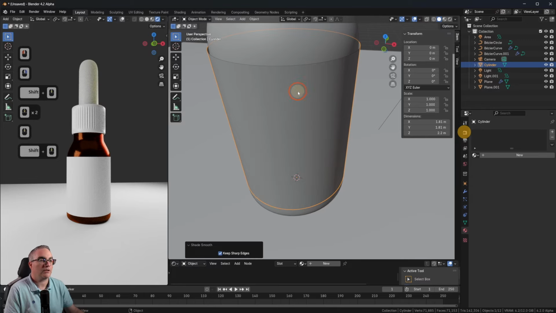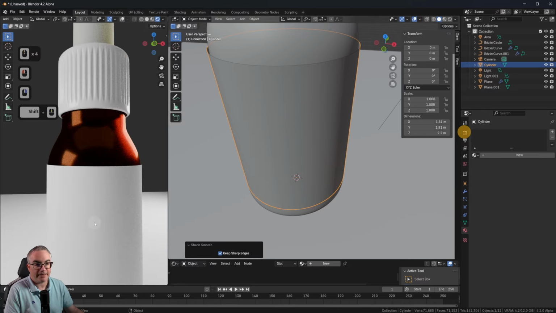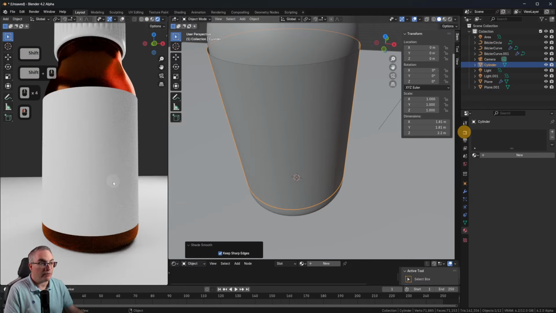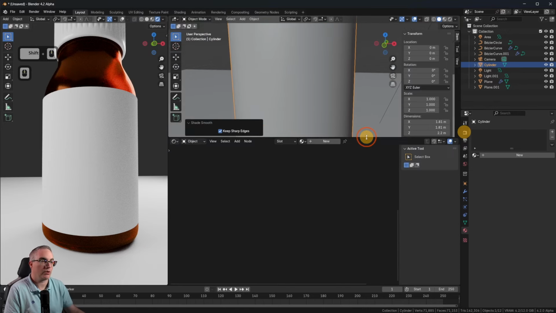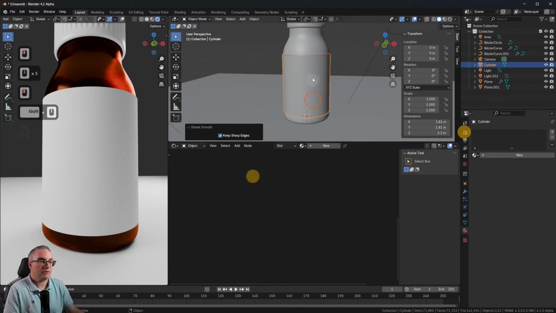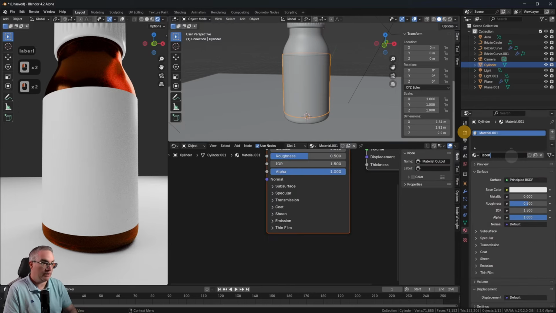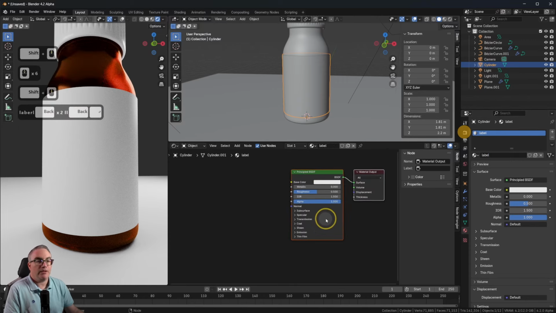We can go right click, shade smooth, and that gives us a UV unwrapped mesh that we can now put an image onto. Okay, so in our shader editor, we give this thing a new material, call it label, okay, and now we need some sort of image to put on here.